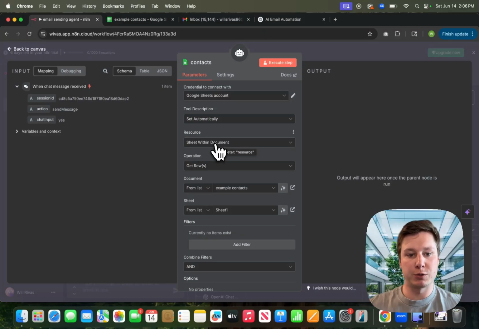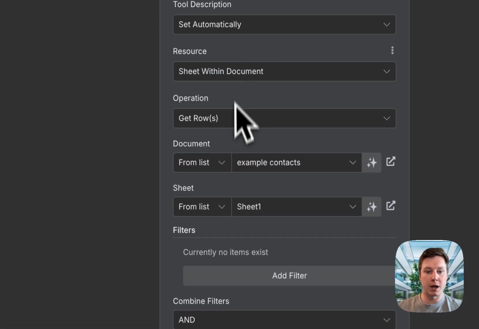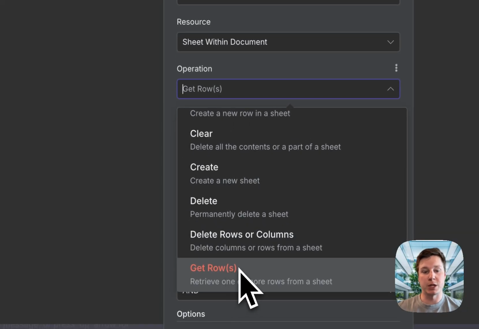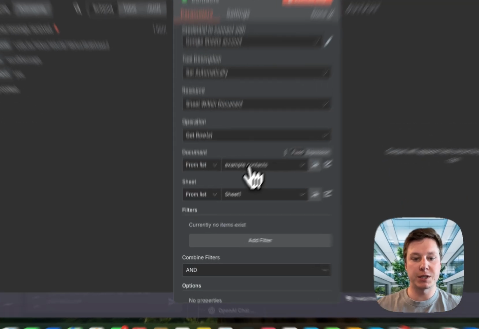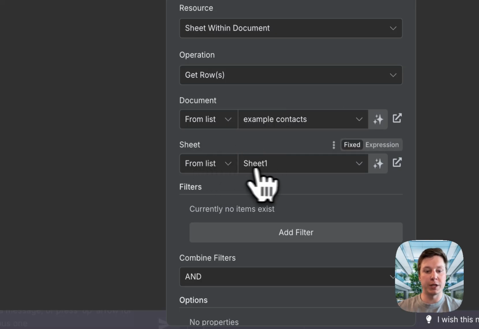For resource, this will be a sheet within a document. You can also do just a document, but we're going to do sheet within a document. Operation is going to be get rows because we want to extract information from rows that are already in there. Down here in document, we'll hit from list, and then choose a document from the list. I have an example of example contacts. Then the sheet will be from list, and we'll just do Sheet 1 because there's only one sheet here.